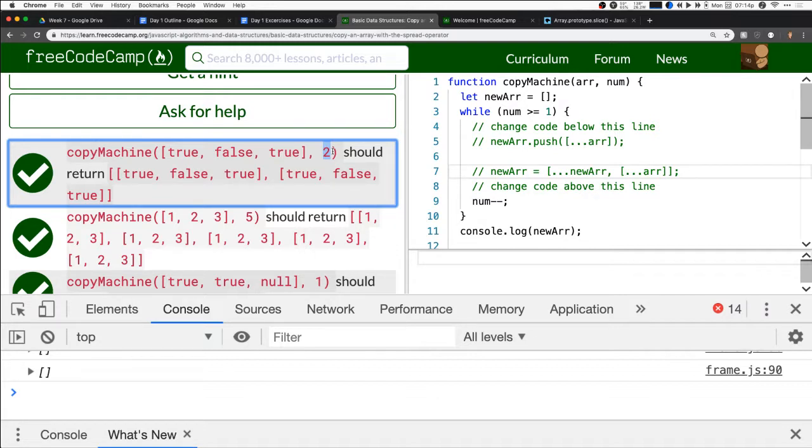So what we do is we say, set new array equal to a new array, ignoring the value that's in it for now. But now we're going to write new array into this array that we're assigning new array to, and we're going to also put in the array. But what would happen is the first time this runs, new array is empty, so it's going to output an empty array and then the true, false, true.